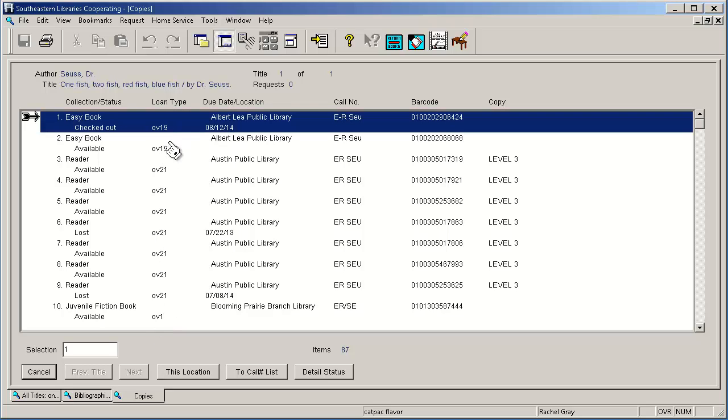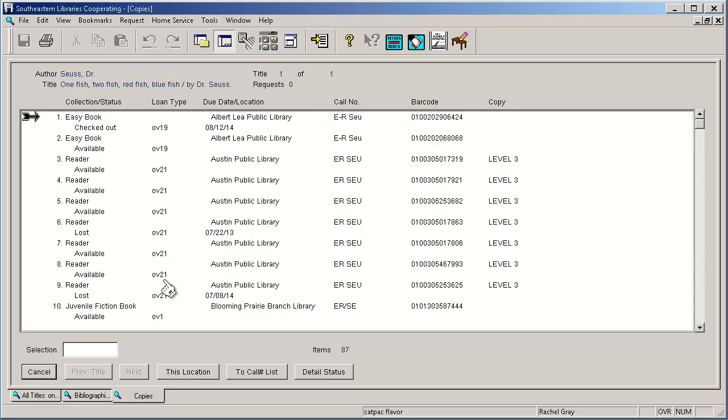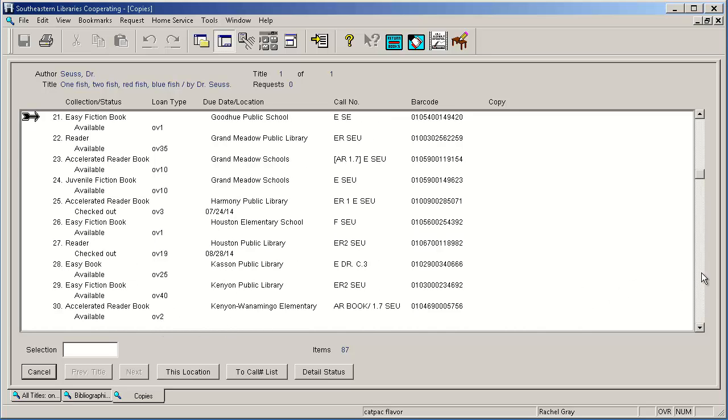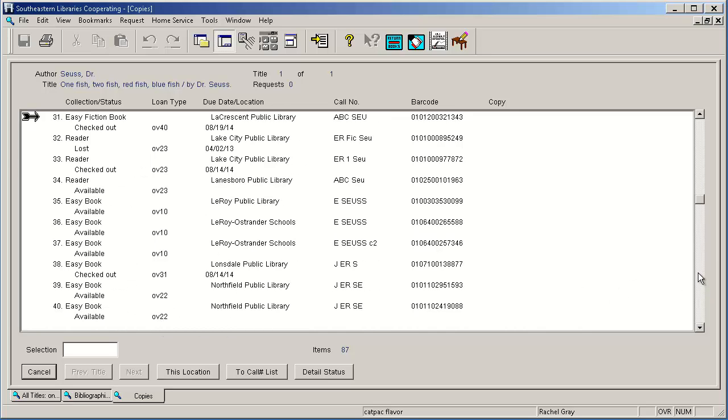So a lot of these are, like Albert Lee has them in OV19, OV21 at Austin, OV25 at Faribault. So they don't necessarily have to be the same for all the locations around the region. They are different for each location. But these give you specific rules for circ periods, who can check them out, fine rates, and those kind of circulation rules for each item.